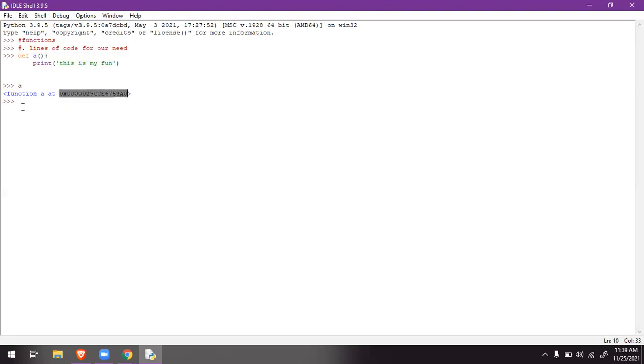But in order to call that function, in order to execute that function, we have to put the braces and hit enter. Then we will get "this is my function".